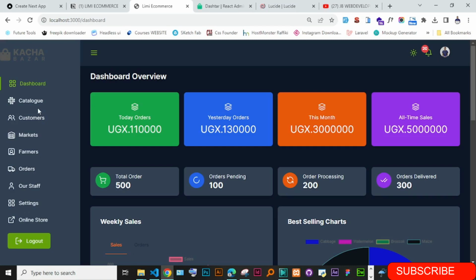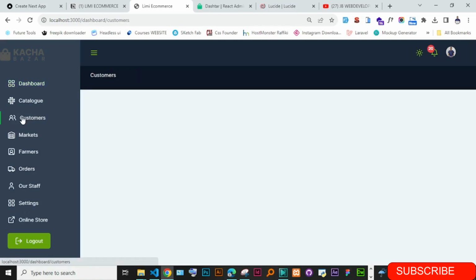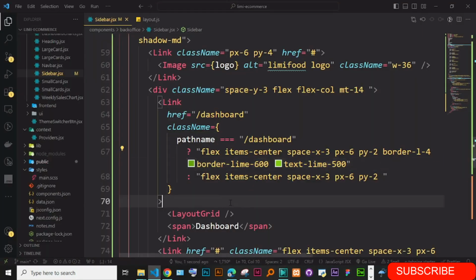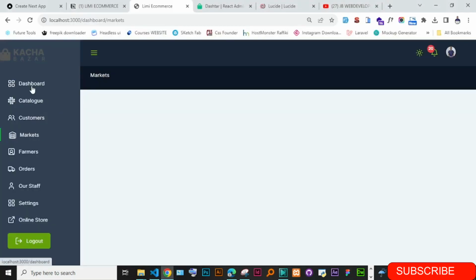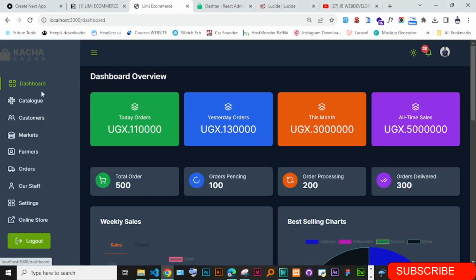I don't know if that is just enough, but if you click on this, the customers, you can see this shifts to the customers here, the same thing to the markets. Okay, let's just go ahead, add the same thing. Let's first work on this, the dashboard, and we see if it is okay.